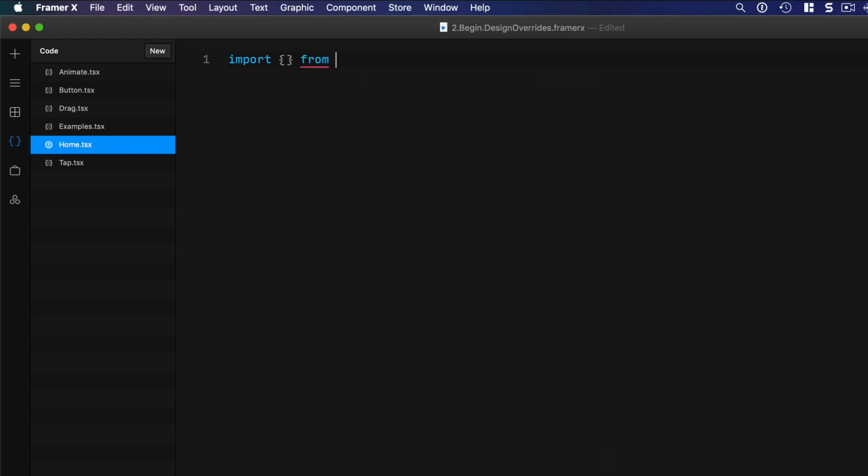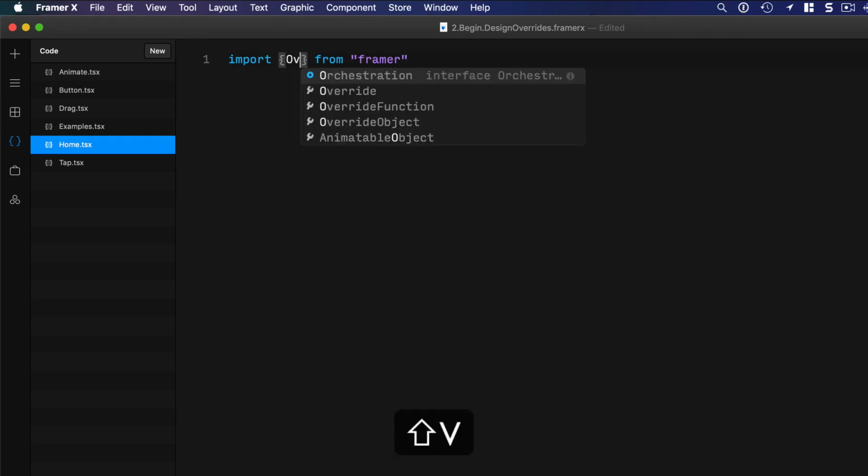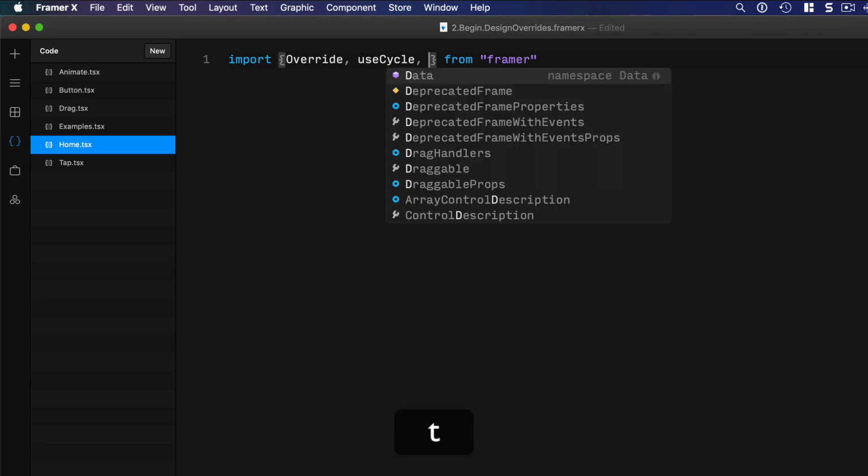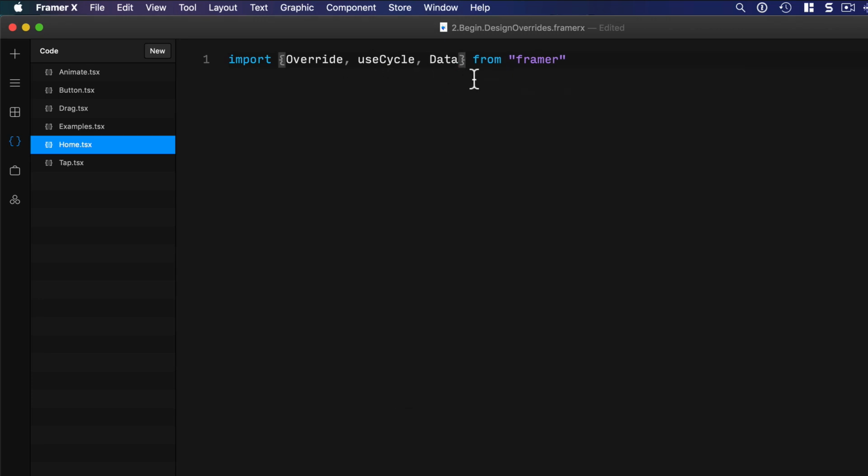So we're gonna do from and then the name of the library first, so Framer. And because now we have a context of what library that we're using, we can use autocompletion. So override, now we know that it exists. We're also gonna use useCycle. Again, it does exist. And the last one is called data. Voila. Cool, so that's what we're gonna be needing. It's called data. So data is going to be passed between those overrides.